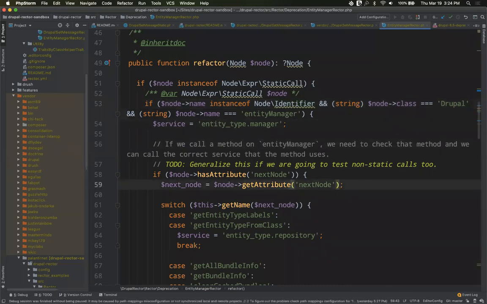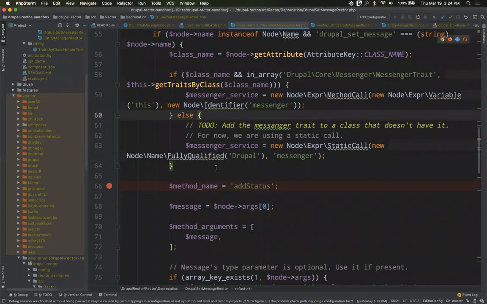But yes, the answer to your question is that it can do that, and that's the benefit of having that node tree. In this case I'm looking for the static calls, but you can look at things that are within it, or you can go back up and it'll know that this static call is within something. So actually, I think Drupal set message is the better example. I think we're doing exactly what you're saying.